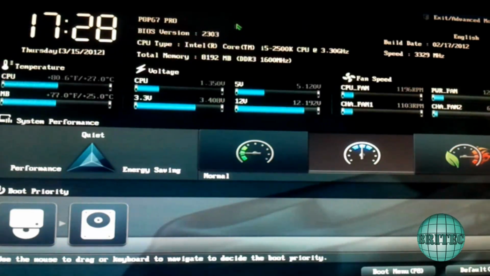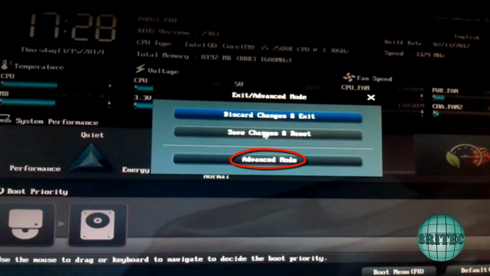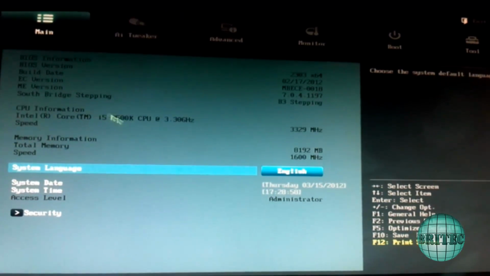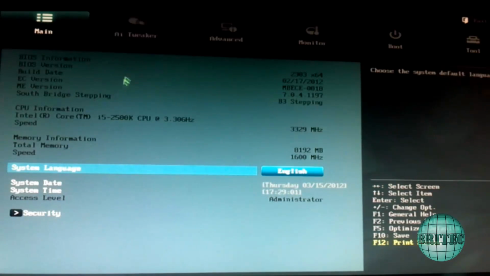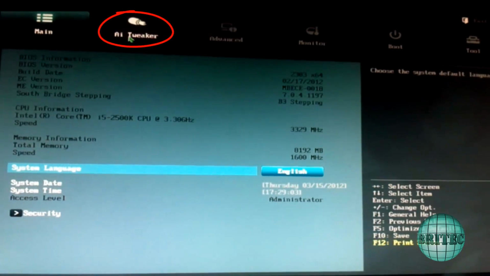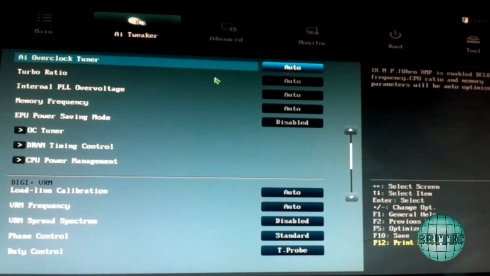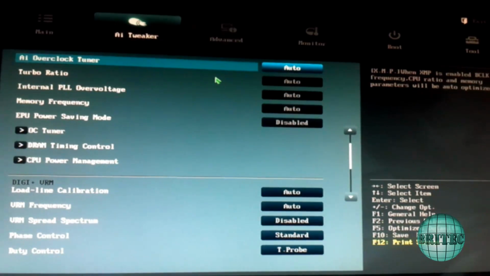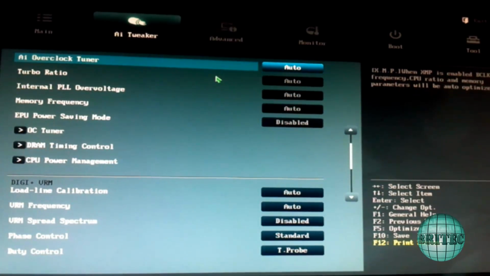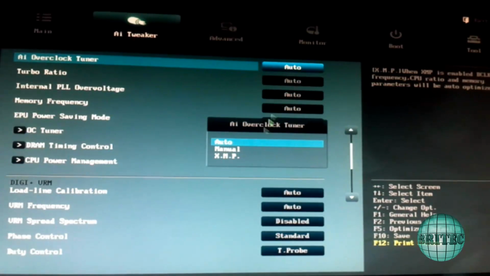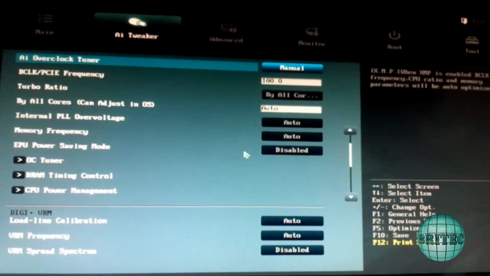Okay, so let's get started. I'm going to go on to the advanced mode here, so I'm going to click on the upper right hand side there and come down to the advanced mode. Now what we want to do here is go into the AI tweaker. Okay, so here we have a bog standard setup. This is normal for what you're going to see when you first start the system. So I'm going to come into here and I'll move this onto manual.